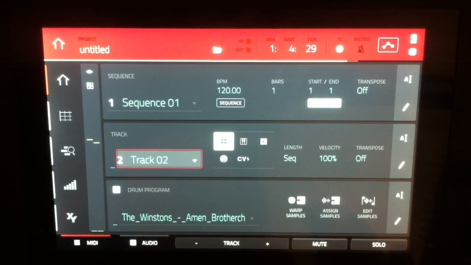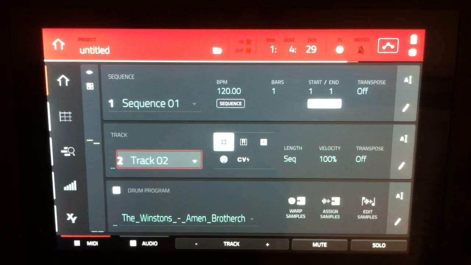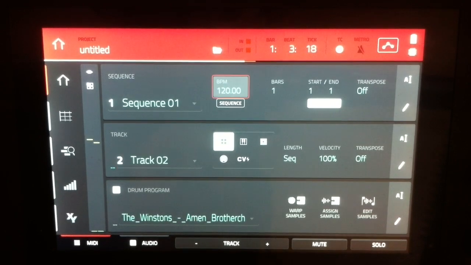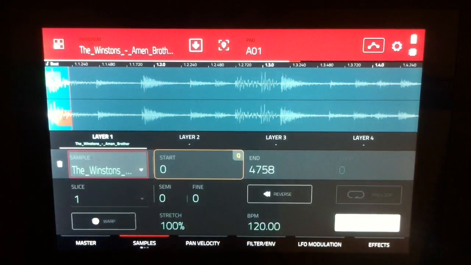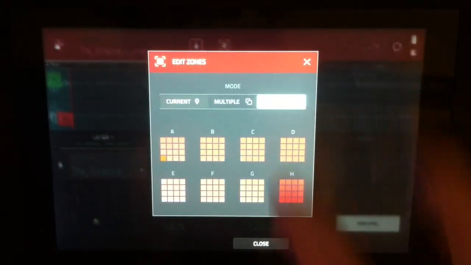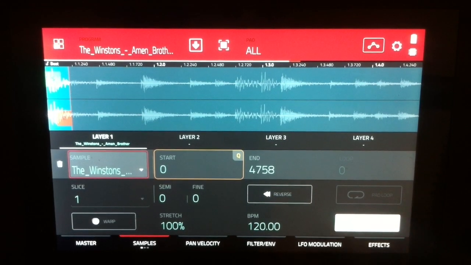So we've got our original pitch. We're at 120 beats per minute. We're dead on time because we've split it into 16 slices, but now we've got a big gap in between those slices. How do we get around those gaps and that choppiness? Let's go to the program editor. Let's choose all pads or all zones.